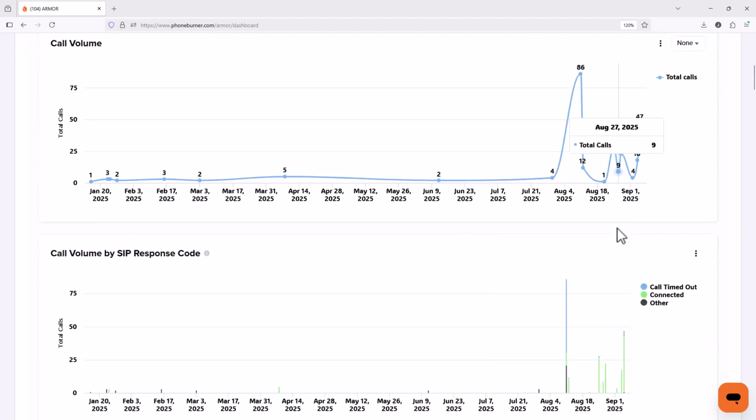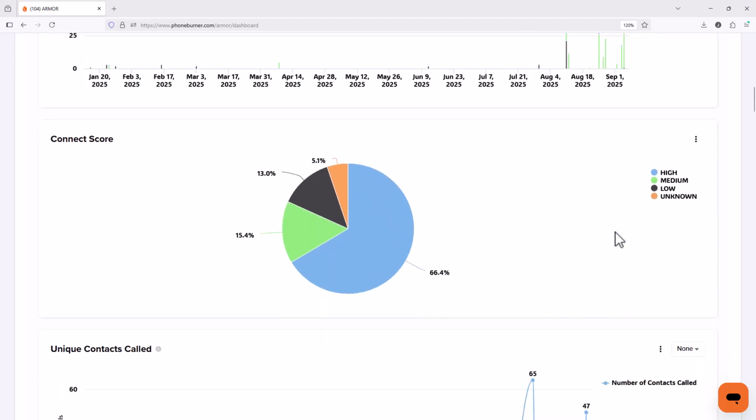So now if we scroll back down, we can see that Jeff made 66.4% of his calls to high quality Connect Score phone numbers. Right, so we can start to break this down by user, and we can start to compare one user to another to see how they are doing, or really where they're spending most of their time, right? If everybody's making the same amount of calls, but one person is focused and calling higher quality phone numbers, then we probably expect them to have a higher live answer rate, probably a higher close rate.